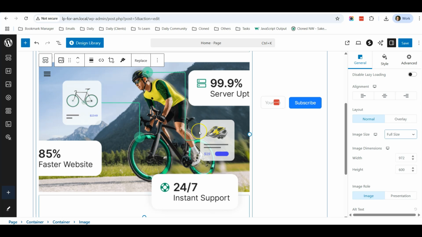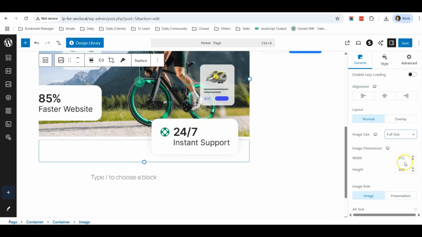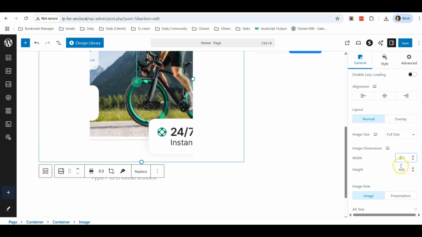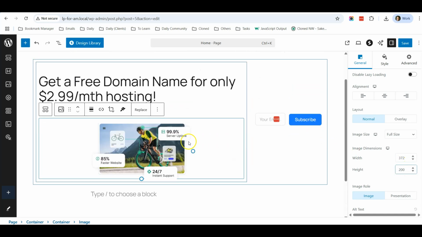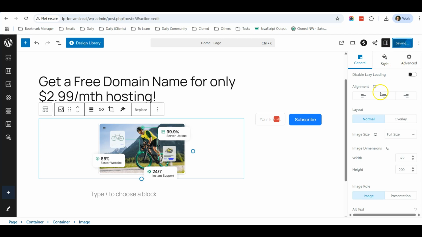And if you want the image to be smaller, what you can do is adjust the width and the height manually. For example, I set it to 372 and change it to 200. You can see that it's about the same size as just now, but now it is much sharper. Then I can save the image as it is. So make sure the image size is set to full size, then you will be able to resolve such an issue.